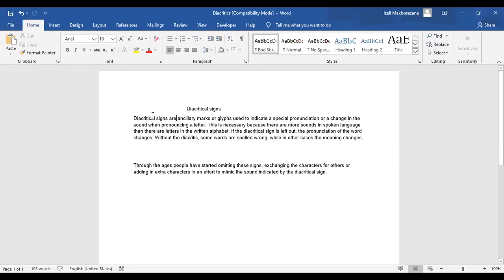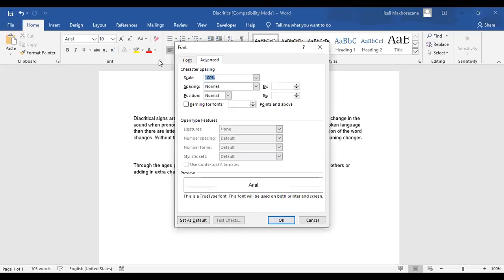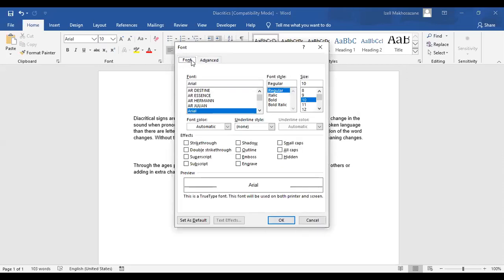All right, so to change the spaces between the text or between characters, you go to your home tab. Home tab, you'll see the font group. The font group, you'll see a drop-down menu. Click on that arrow, then you will see this menu which says font. So now you want to change the spacing between the words, between the text, between the characters.